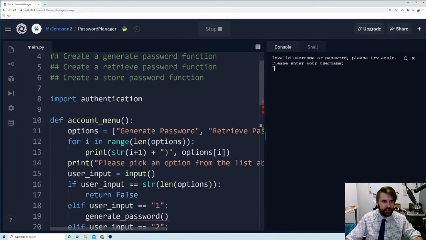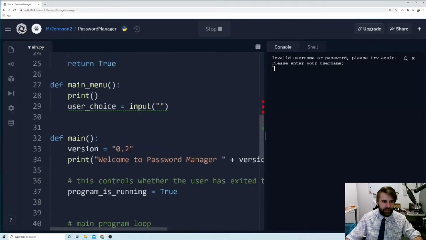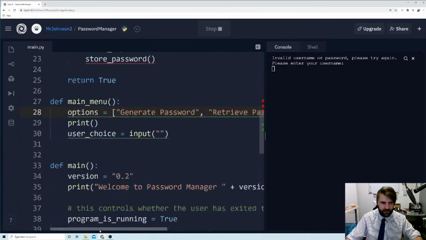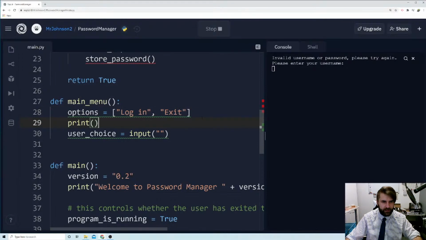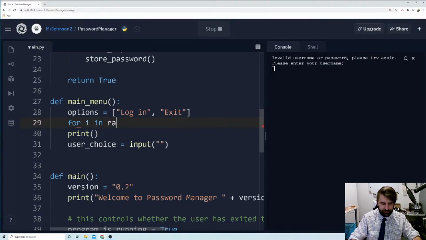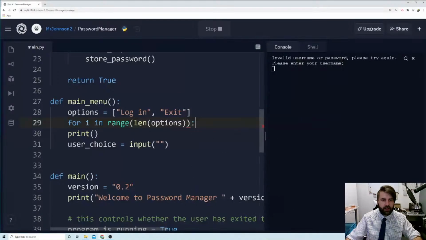Okay, and we're going to do much like we did up here with our options. It's a bit overkill because we're only going to have 2 at the moment, but again, it makes it a little bit future-proof. Now, I don't need all of these. I'm still using this idea of having a list, but instead of all the options we had in our account menu, in the main menu we're simply going to say log in or exit. Then we're going to go through this. So we're going to say for i in range, length of options. So we're going to go through this loop as many times.